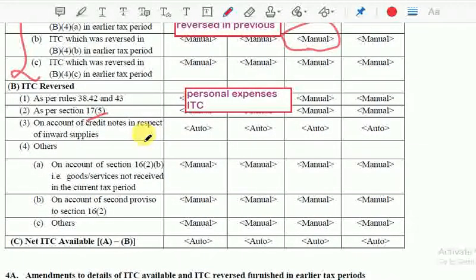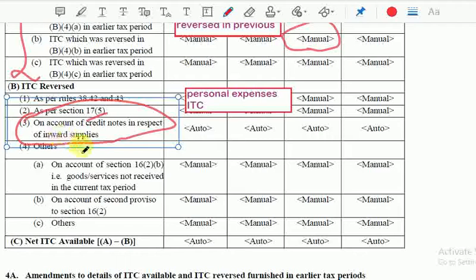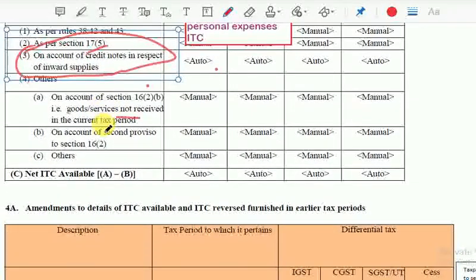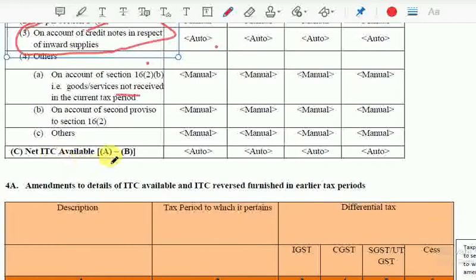Next, ITC on account of credit notes in respect of inward supplies. It is not there in the previous GSTR 3B. Now they are providing for credit note related ITC which is being reversed. You also provide here other items, relating to section 16(2)(b), goods and services not received in the current period. This is what we discussed previously. Then, on account of the second proviso of the section. Then other net ITC available. What is claimed and what is reversed, it will provide the net ITC.